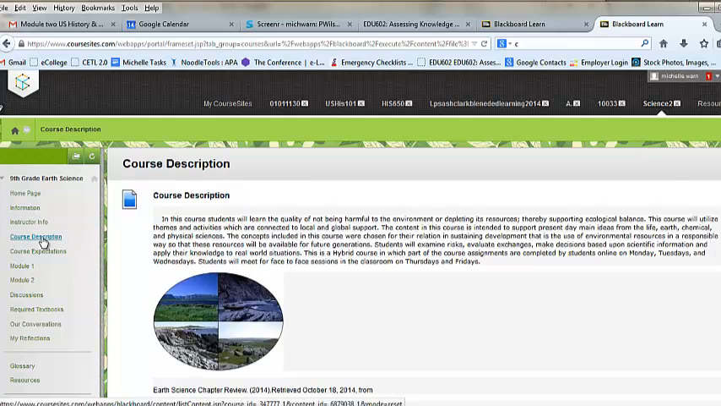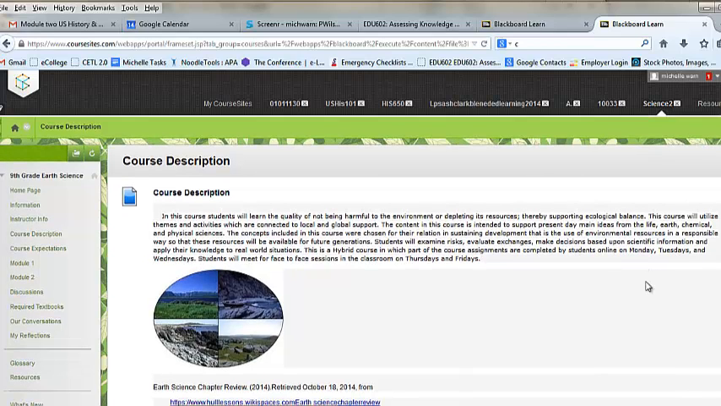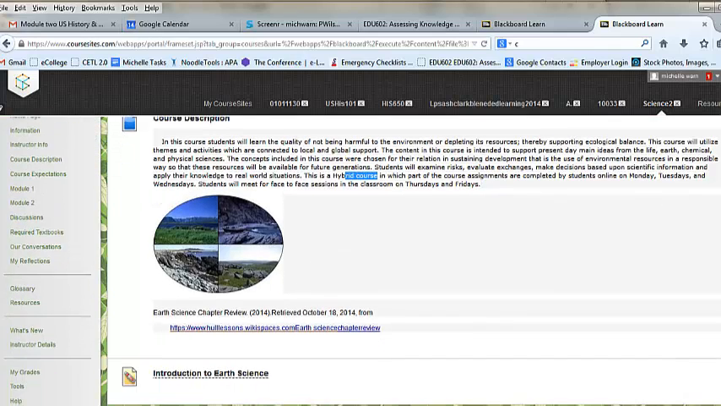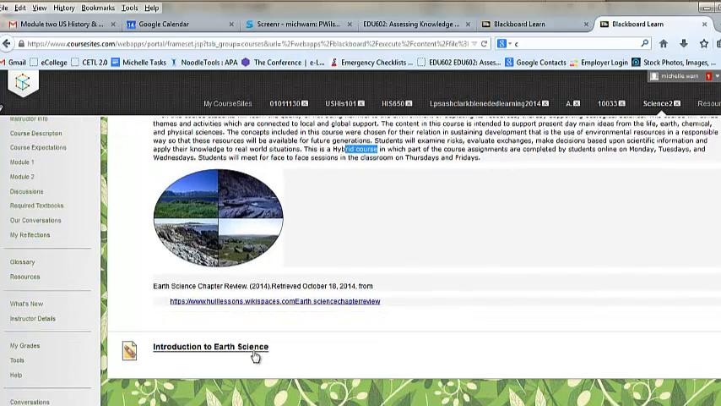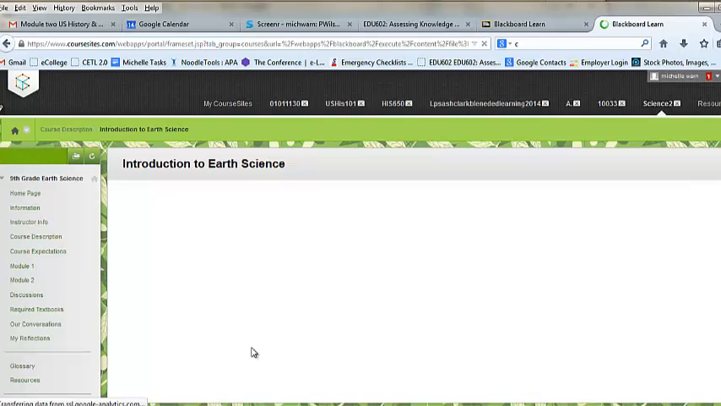If we go on down to the course description, I like that there's a little graphic there. It's engaging. It kind of pulls me in. Talks a little bit about what the course is about, what students are going to learn. In this case, it's a hybrid course. That's important for me to know as a student. And then it's got some links and some more information about Introduction to Earth Science.